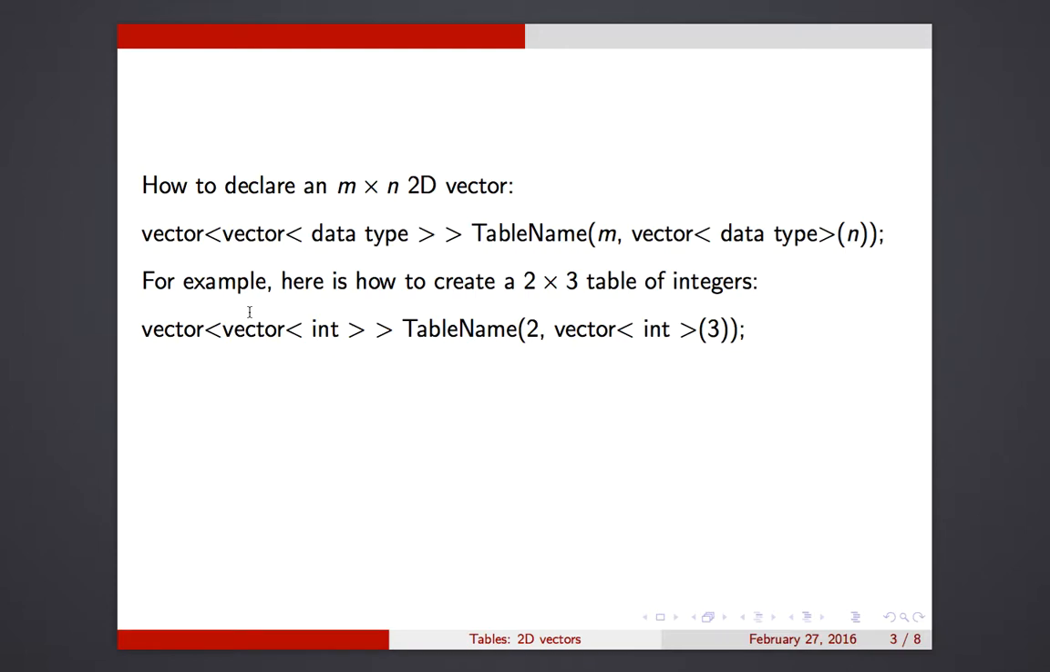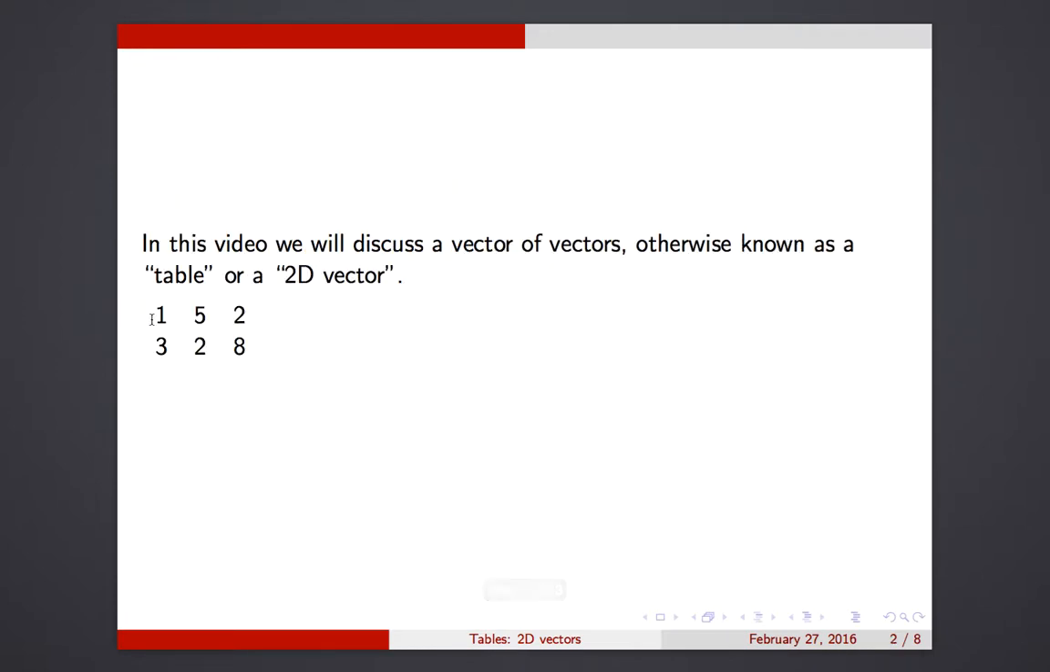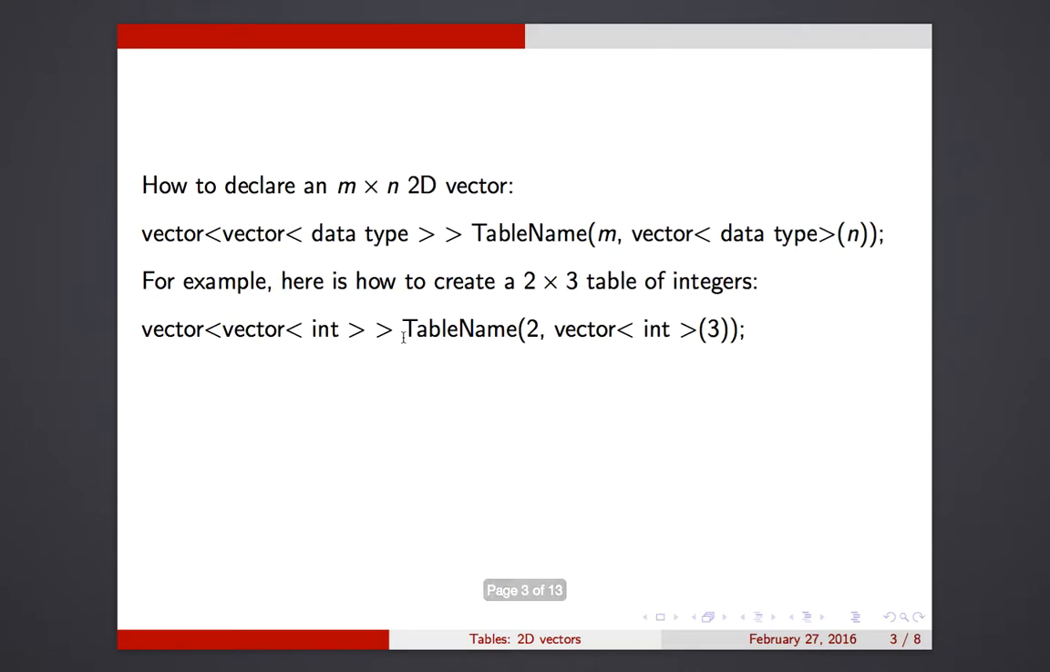Here is how you create an M by N table. And notice, of course, in two dimensions, you have to specify a number of rows and a number of columns. So M here denotes the number of rows, N is the number of columns. So here you have 2 rows, 3 columns, for example. Okay, so here's what that declaration looks like.